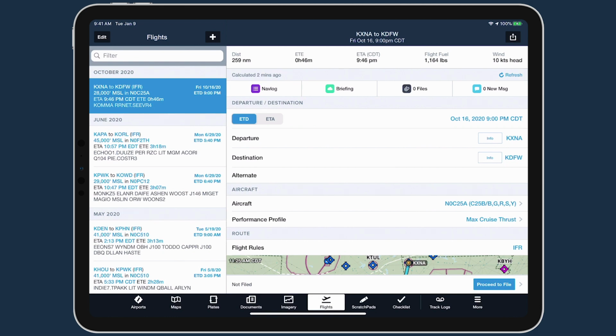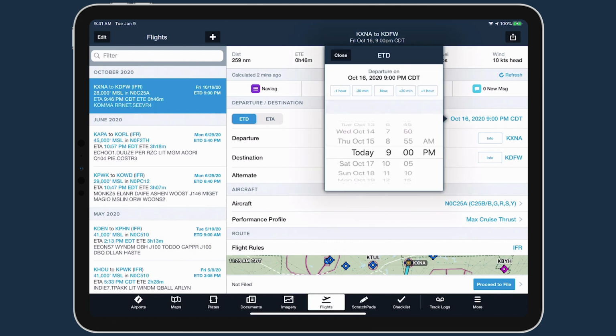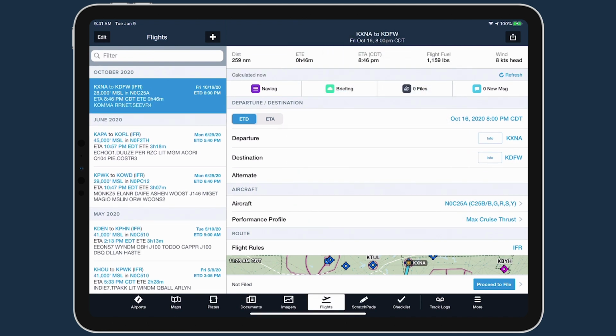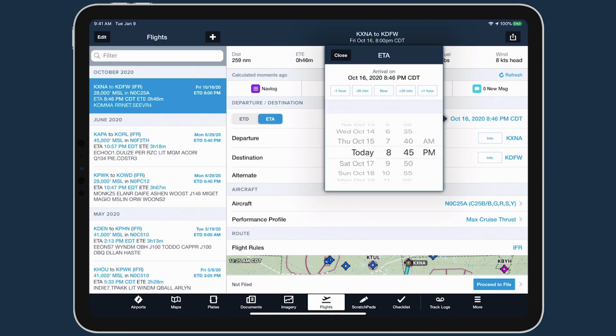So you can see that just under the departure and destination section, you have an ETD and an ETA switch. What this means is that in ETD mode, you can tap on the time and you're setting the actual departure time that will be used. Whereas in ETA mode, it turns things around. And so now you're not selecting a departure time, but rather the time that you want to arrive.